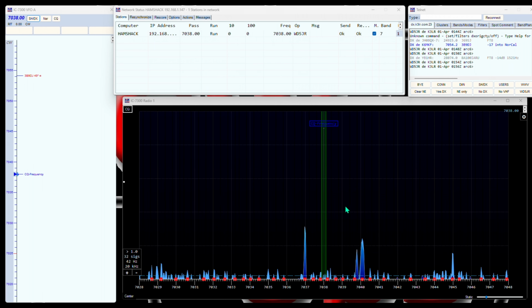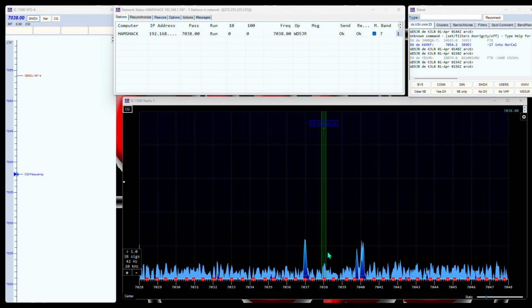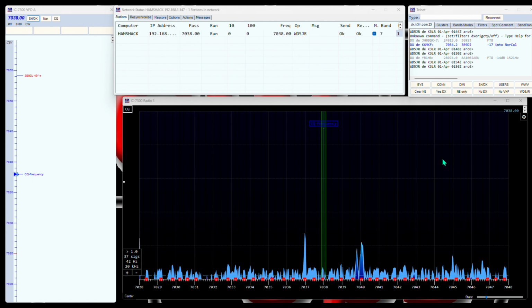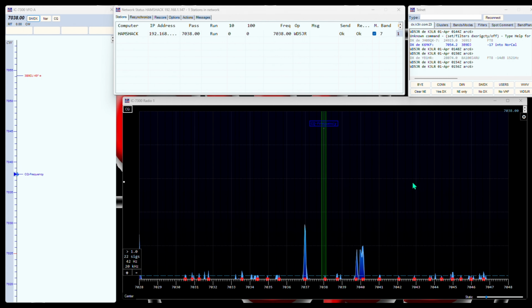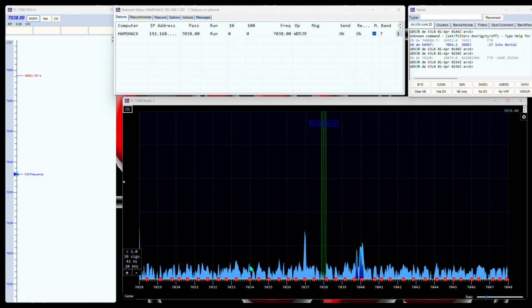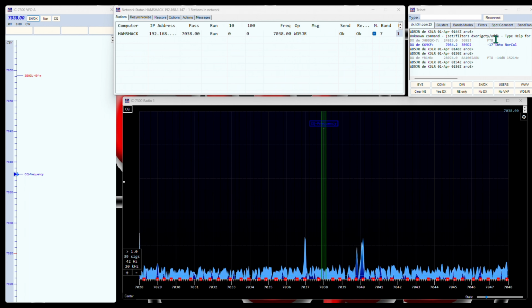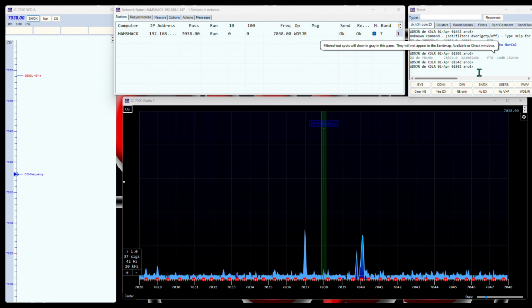Alright, and this screen is our spectrum display, so we can watch our waterfall, which is the same waterfall that you can actually watch on the radio. So we can see the waterfall on the radio and on the computer at the same time. And once the contest starts, call signs will start popping up on here, and we can see where people are on the band.